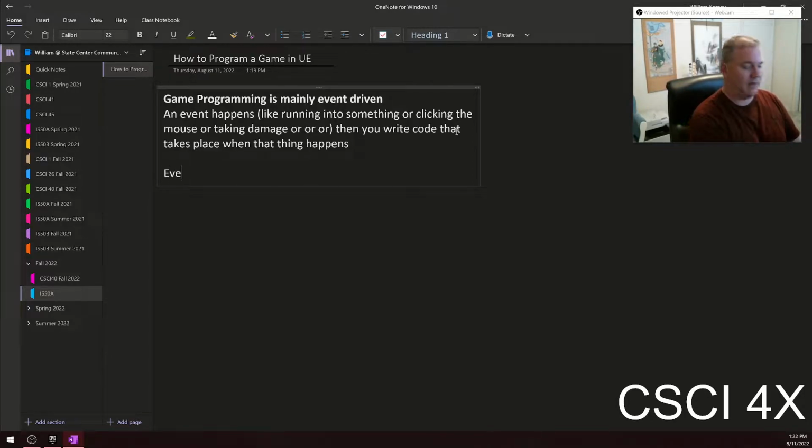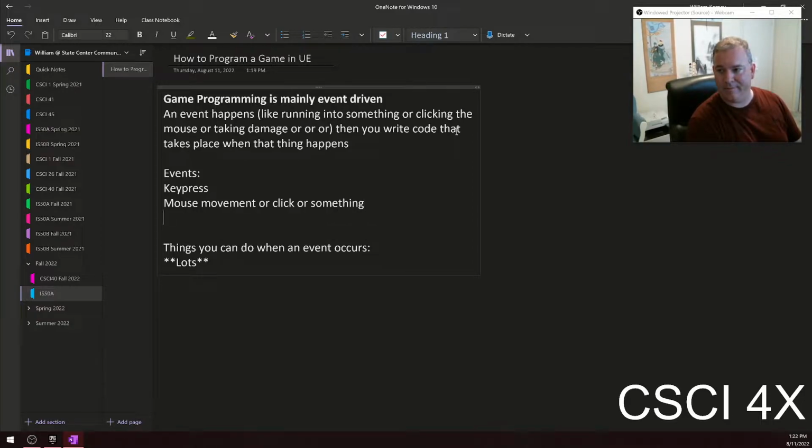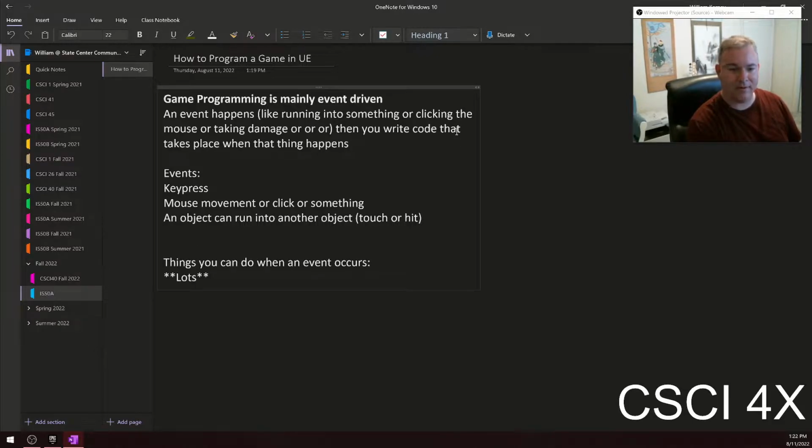So what kinds of events are there? That's the half of it, and then the other half is the things you can do when an event occurs, and that's lots. But the actual events themselves, there's only a few main categories, right? You could have a key press, mouse movement or click or something. An object can run into another object, touch or hit, it's sometimes called. An object in the world can overlap another object, like an invisible scoring zone or something.